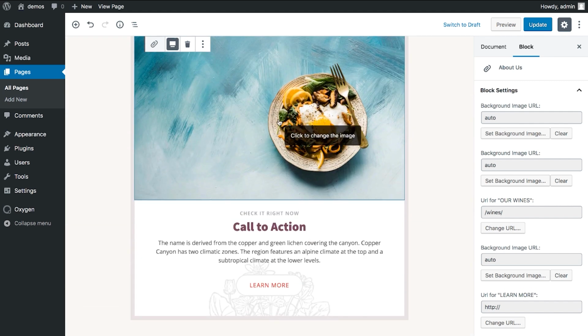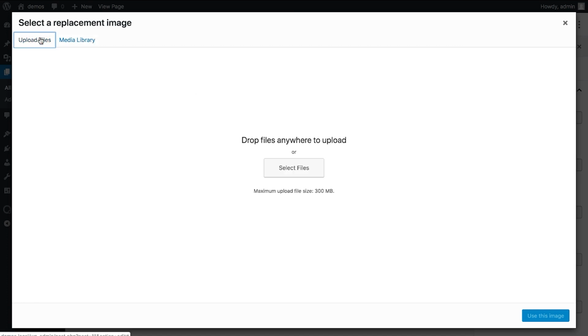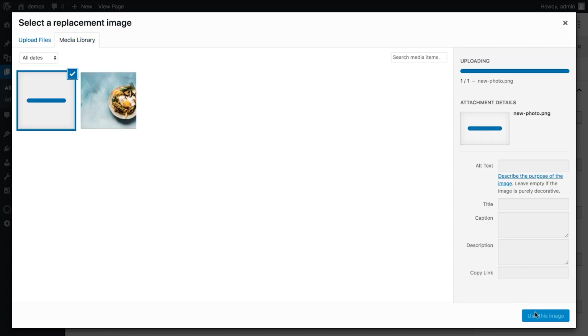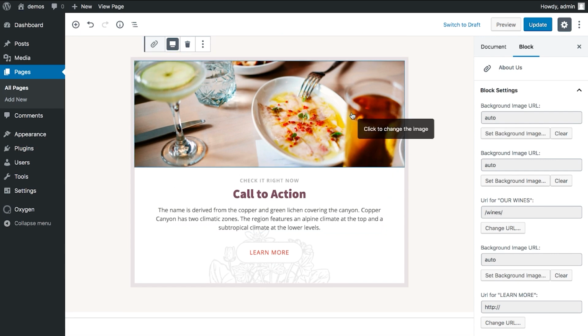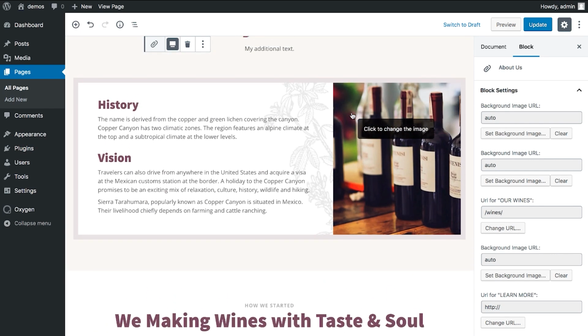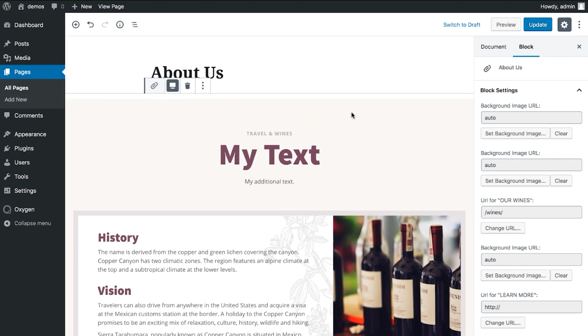So let's say I want to swap out this image. I just click on the image. Let's upload a new image. And there we go. There is our new image. So the client can now edit their site in Gutenberg. They'll never know Oxygen exists.